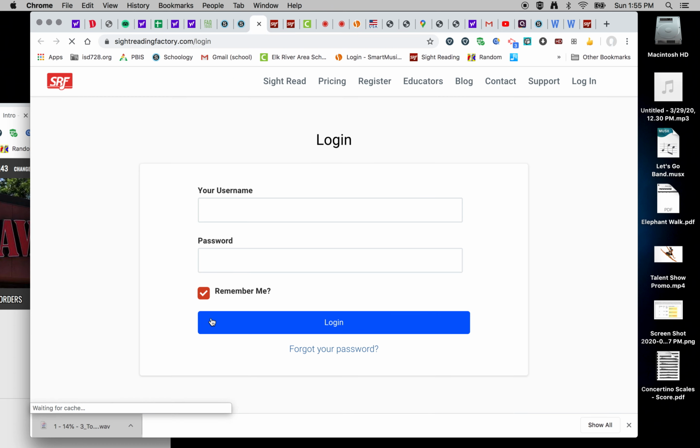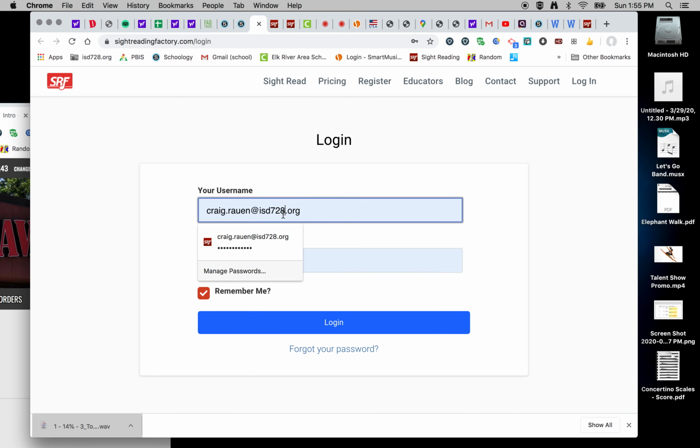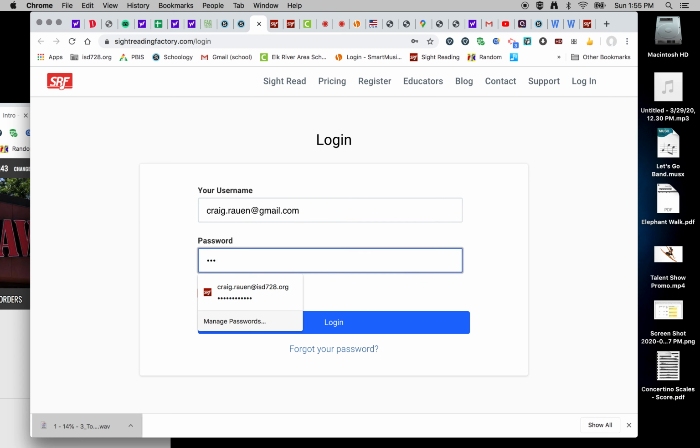And here is how we get in there. You all now have an account to Sight Reading Factory. You would use your school email. I'm just going to type in my Gmail account because I need to be different than you. And then your password is RMS7band.